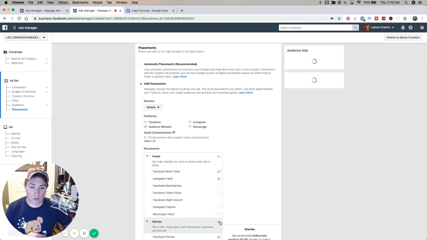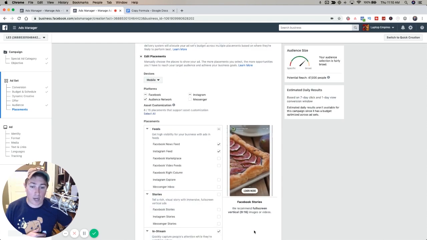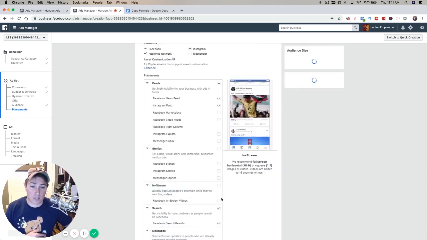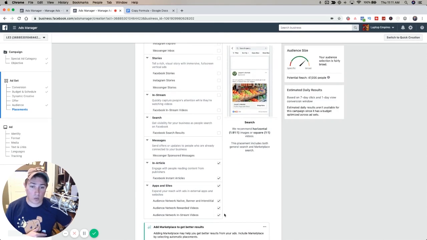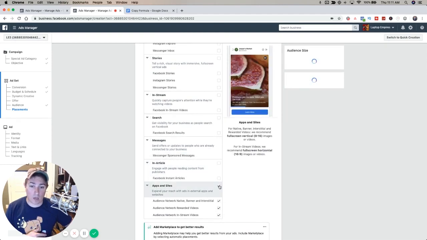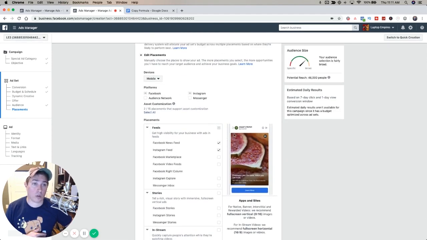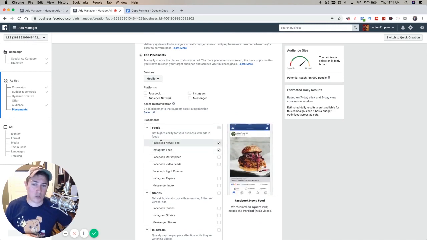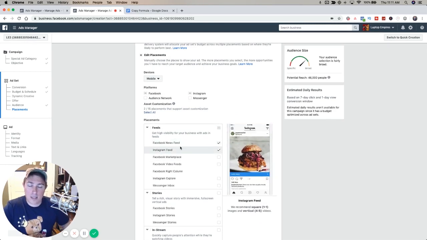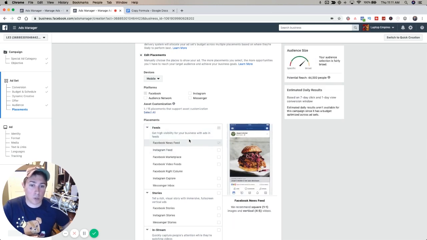So with national, you can kind of go either way. When it's local, you need to be using newsfeed only. That's the only one you want to get people's attention. And we're only using mobile newsfeed when we're working for local businesses, right? And usually only mobile Facebook newsfeed. Sometimes we'll test Instagram, but usually it's just going to be mobile Facebook newsfeed.